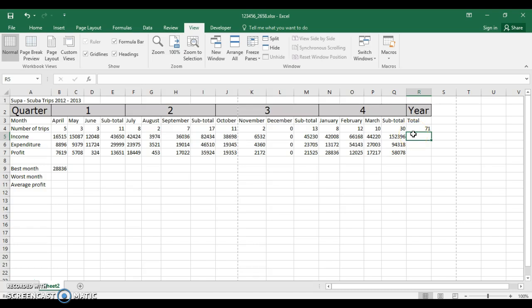Okay, so we're going to do the same for our income. Might be a good idea just to add up the subtotals. So what we can do is just replicate the formula down here. Okay, and then we need to work out our profits for the year.